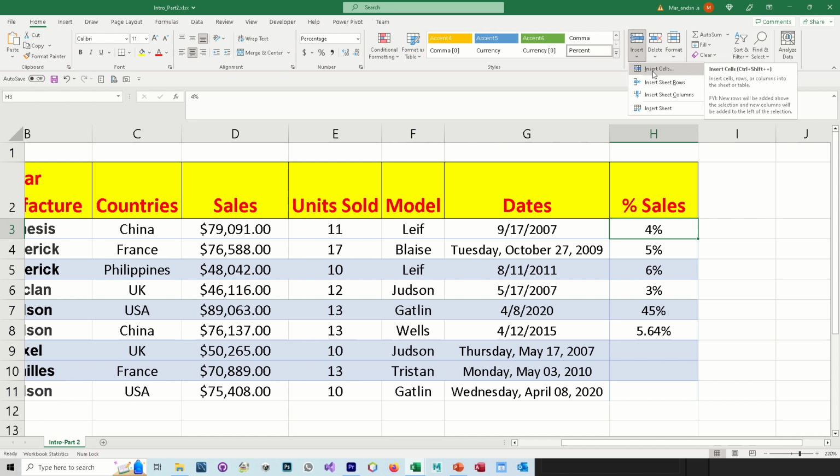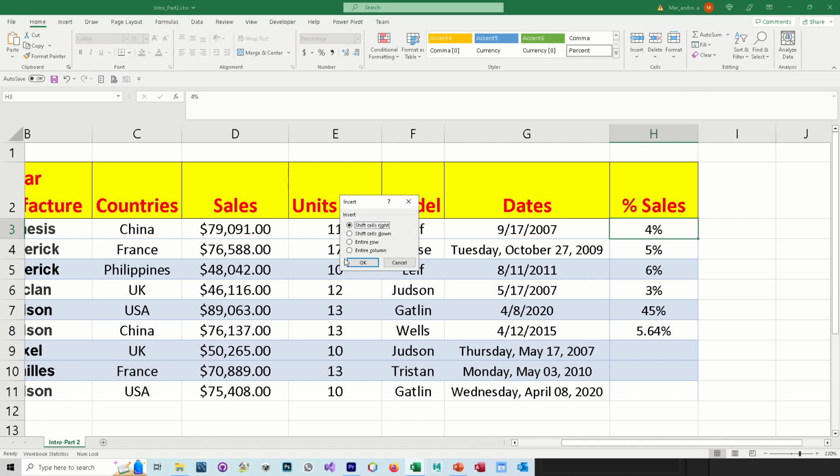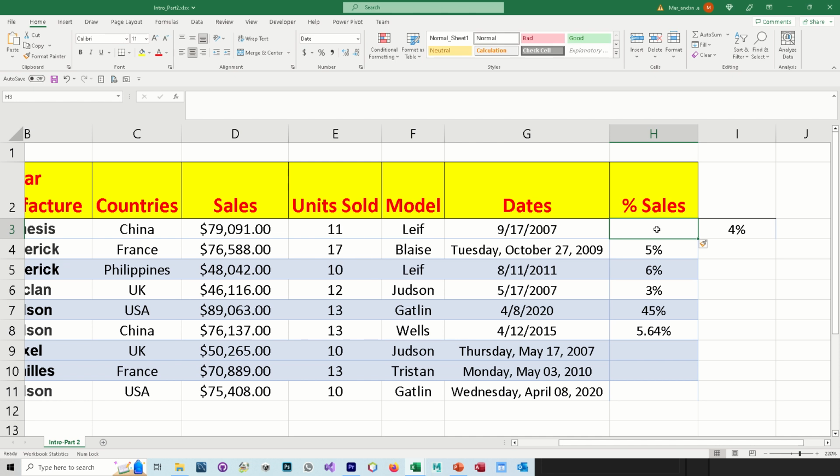So if I just click this cell right here and go to insert and click insert cell, as you can see, there's a shortcut key. I can press Control Shift and the equal sign. If I click it, it's going to ask me insert where: shift cells to the right, shift cells down, the entire row or the entire column. I'm going to leave it at the default value of shift cells to the right. If I click OK, that's what it does. It's going to give me an empty space, and it's going to shift this cell over. Now let me just undo that.